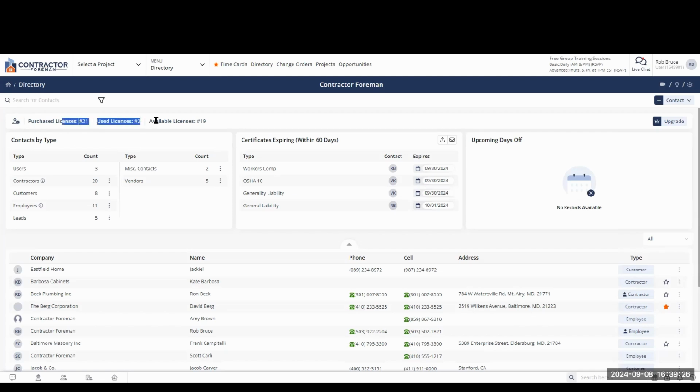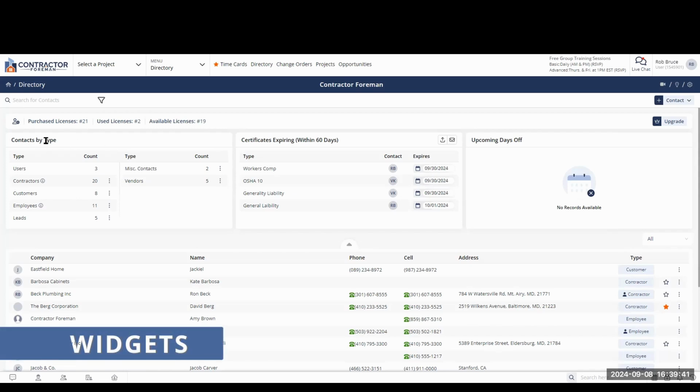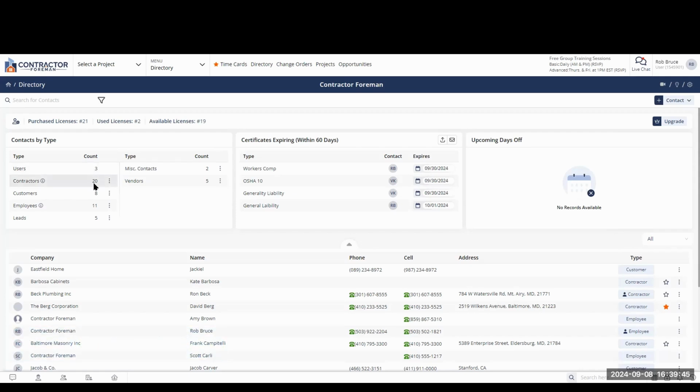Over here, we got licenses, used licenses, how many licenses you've used on your plan. And when it comes time to upgrade, super simple, just click the upgrade button. Getting into the contact by type widget, here what it's showing us is how many users we have and how many contractors are in the system. And if you notice a little information button there, I'll put my mouse on it. This includes a count of those who have app access as well, because you can give app access to contractors. They can even fill out time cards, things like that.